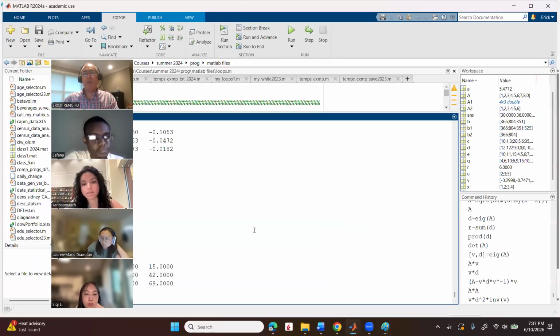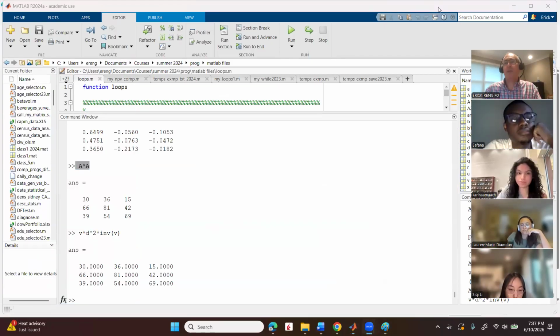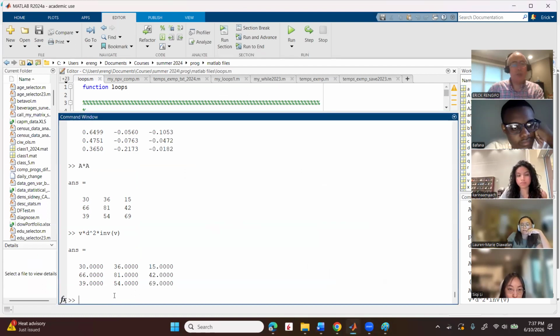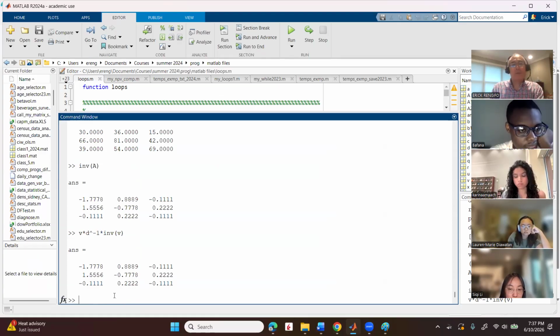So let's go into MATLAB. Am I recording? Yes. So inverse of A is this one here, right? What I can do is use the same as before, but instead of that, what I will do is d to the minus 1, and then you get it.